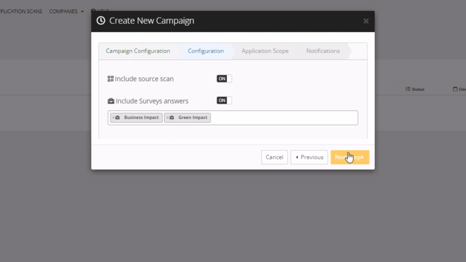Well, the most common reason for switching off the survey is that this is a future campaign and the surveys have already been completed, and the answers are not expected to change at this time. However, you still want to analyze the source code on a more frequent basis to monitor progress on various technical insights such as resiliency, open source safety, cloud readiness, or green impact.